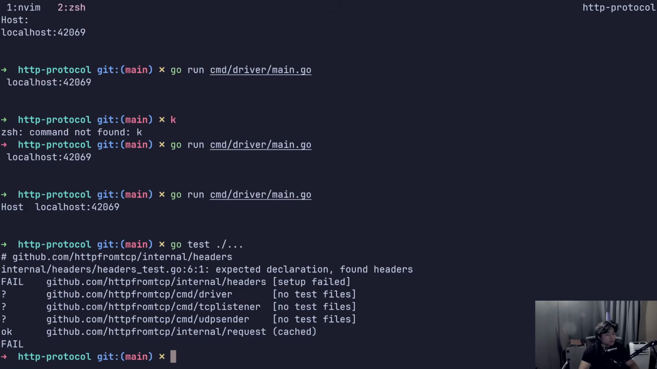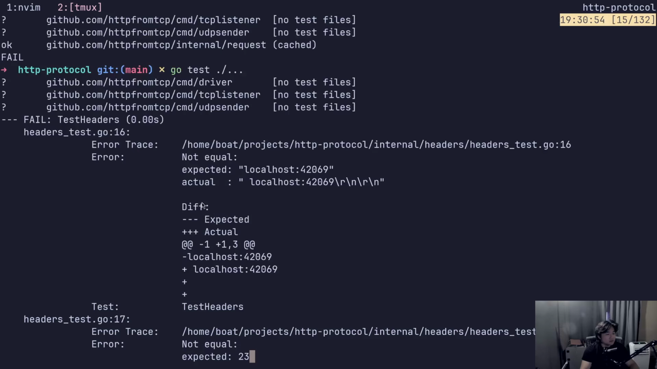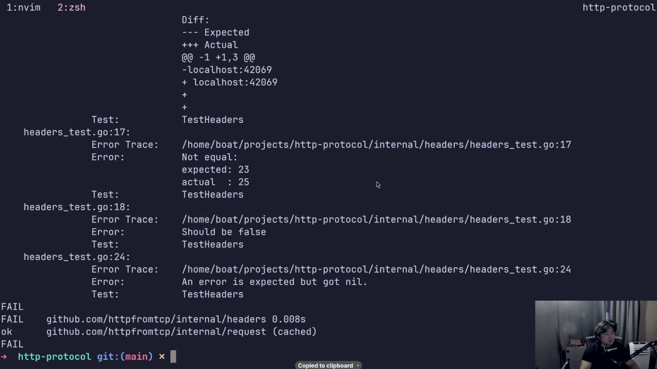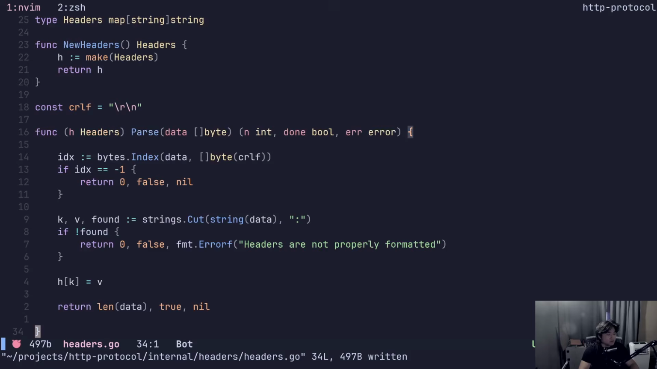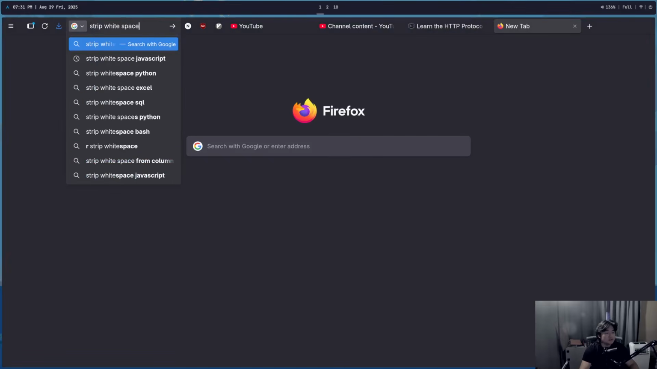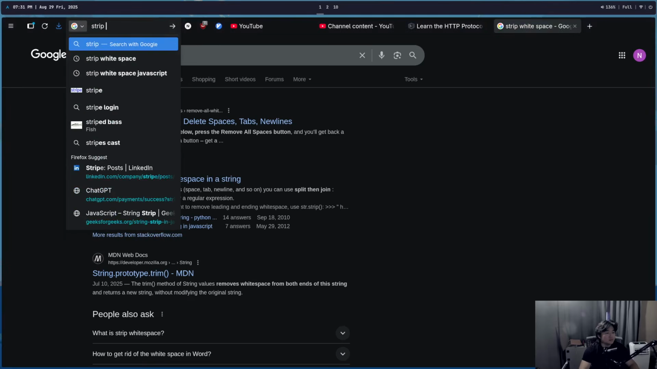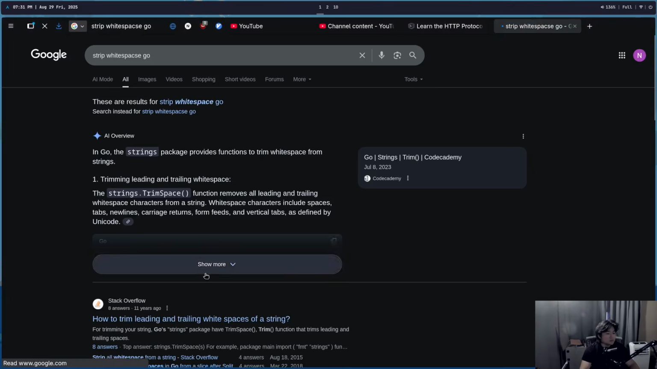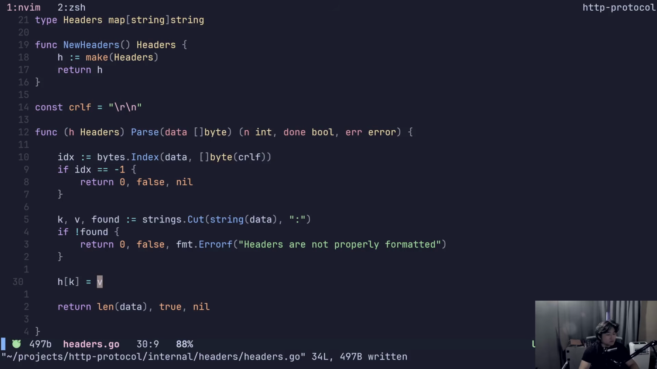Okay. Test failed. Expected, actual. Okay, makes sense. Let's just do some more cleanup. Okay, strip away white space. Strip white space. Go. Okay, strings dot strip space. Strings dot trim space.